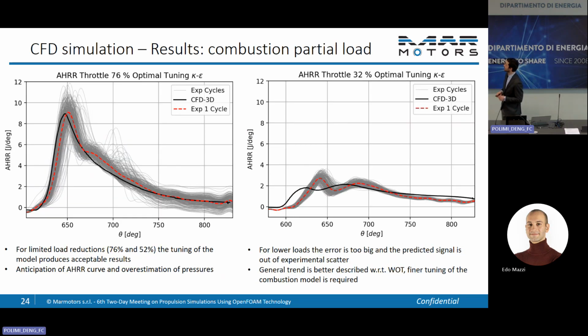These curves, instead, which are only the heat release rate, are at a lower throttle opening. And we saw that in this case we have a slightly poorer agreement between the simulation curve and the experimental curve with respect to the WOT condition.